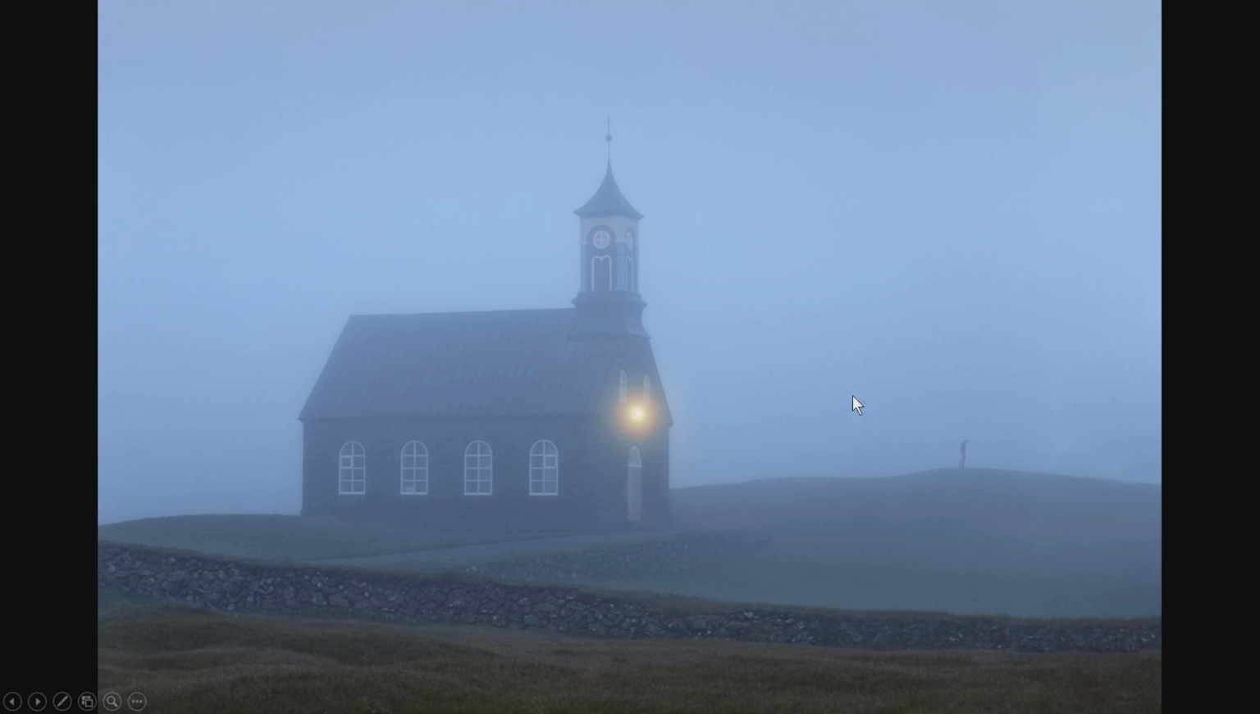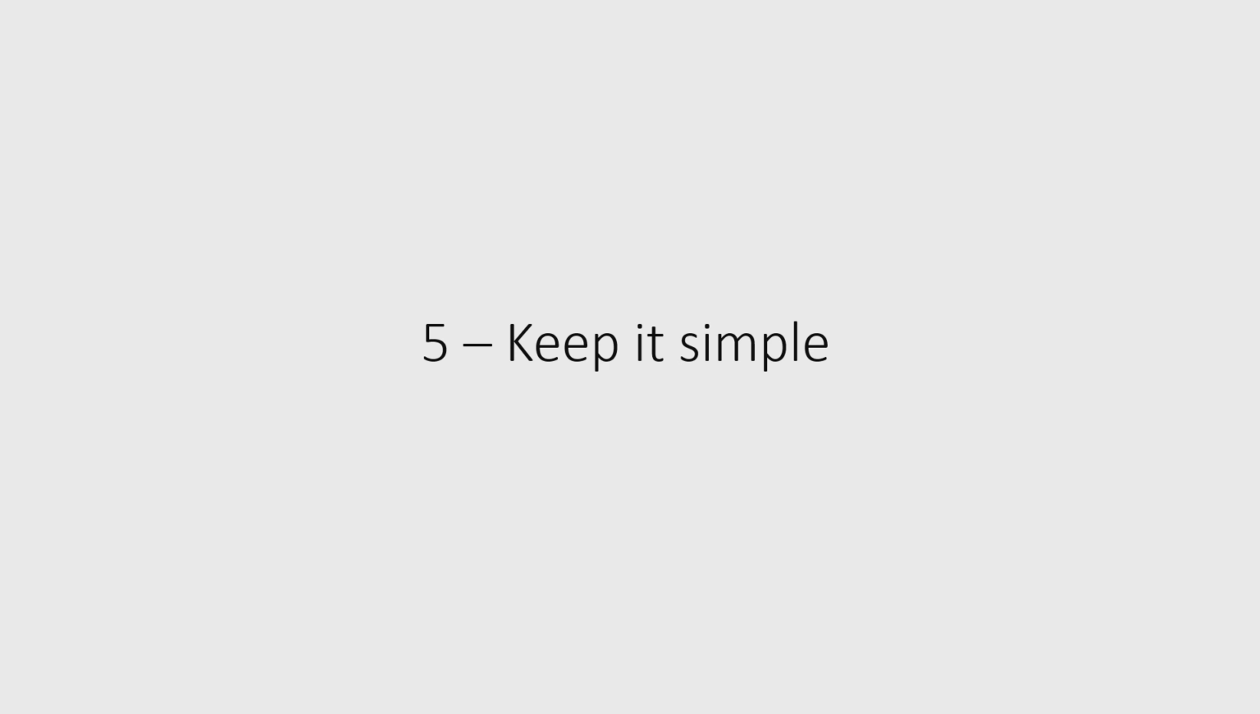Here, obviously, as I've already presented, it's a person who is losing his religion, and the tonality and so forth helps to create the mood in the photo. So the very last tip is to keep it simple.